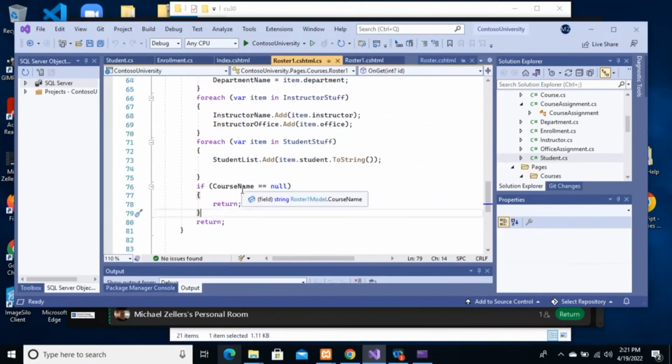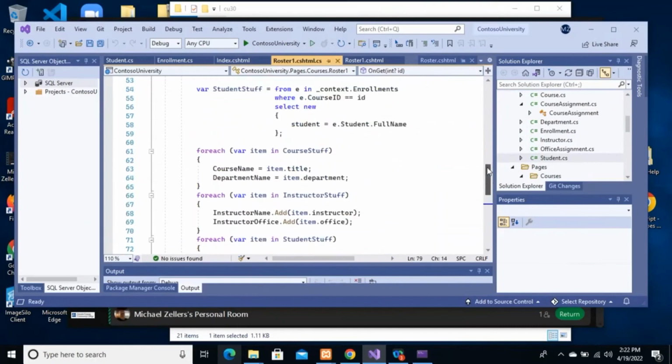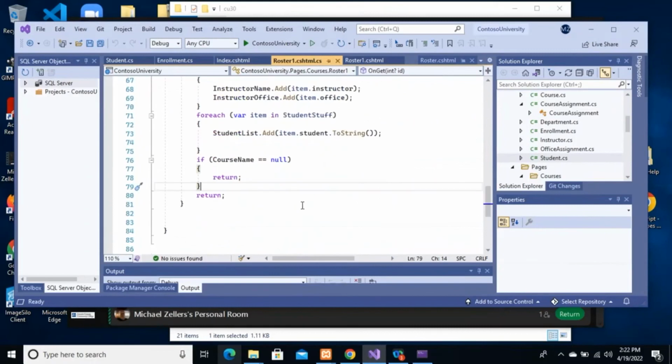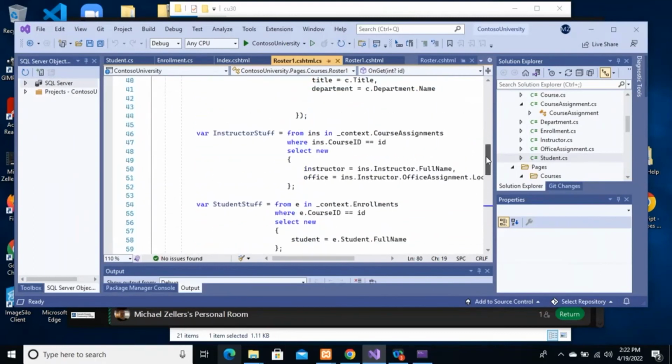And if it didn't pull a course name, if for some reason the ID was wrong, or if there was not an ID present, then we're simply returning. Actually, this if statement's kind of useless, because if it's true, we're returning. If it's not true, we're returning. So we could actually get rid of that if statement if we wanted to.